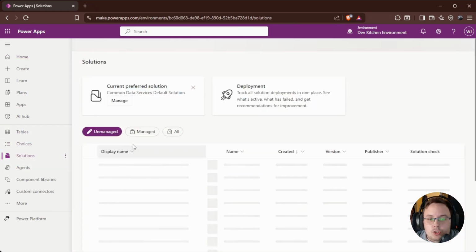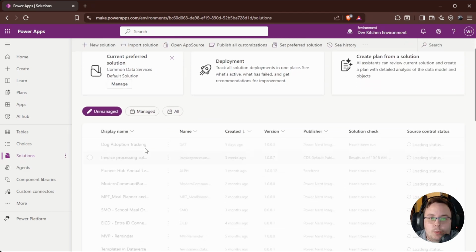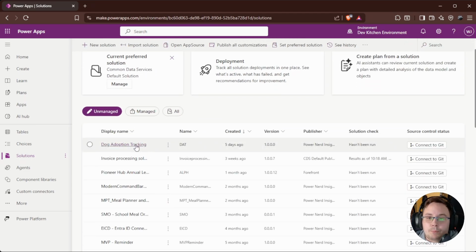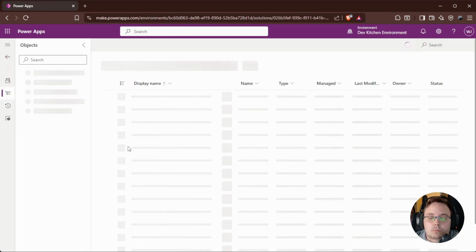Now, if we come to solutions and we select, you can see here I have a list of solutions already in here. I can click on one. I'm going to use my trusty dog tracking solution that we set up in last week's session where we looked at model-driven apps.